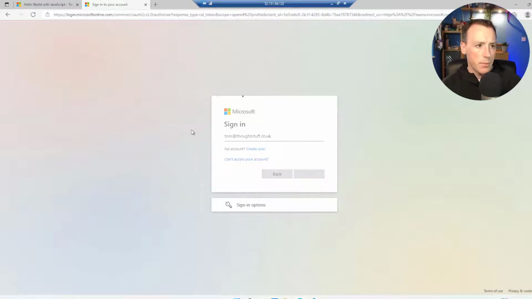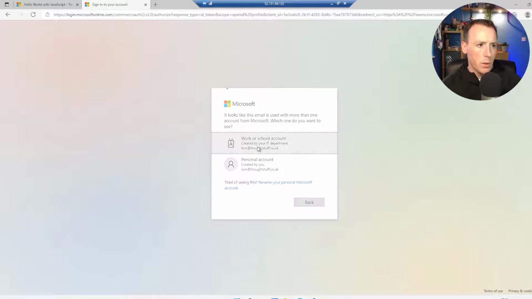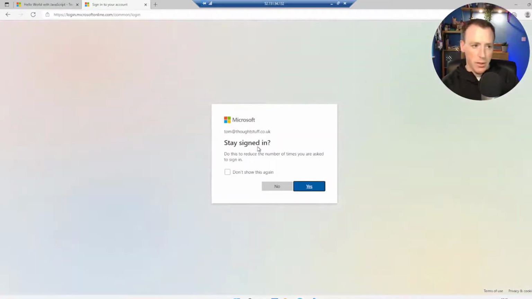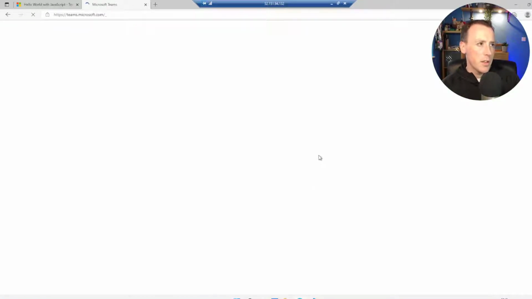Let's do that. Okay, we've got passwordless join, which is nice, which means I don't have to type a password on the screen for you to copy. So that's nice. And okay, let's sign in. Stay signed in. And this is going to load the Teams client.